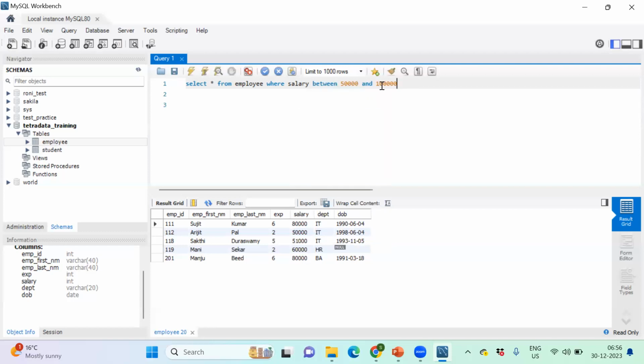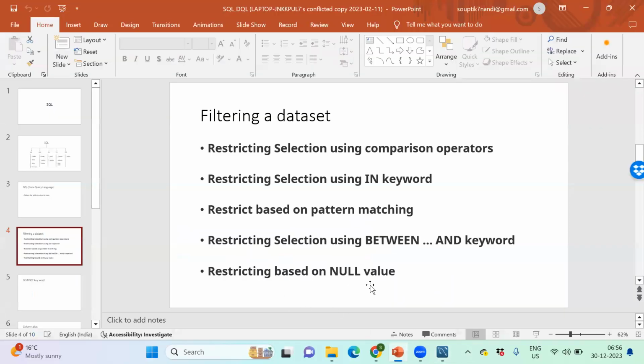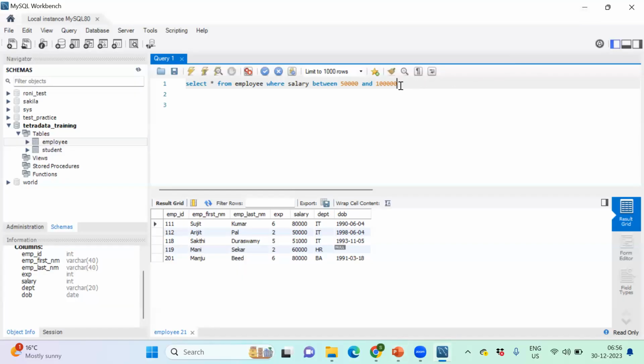Okay, between and when I'm putting, they are including the margin as well. 50,000 and 1 lakh, they are also including these data points for the searching part. So this is another way of filtering operation. While searching for any null value, this is my last thing for filtering a data set. While searching for a null value, we should not put the equals or in keyword.